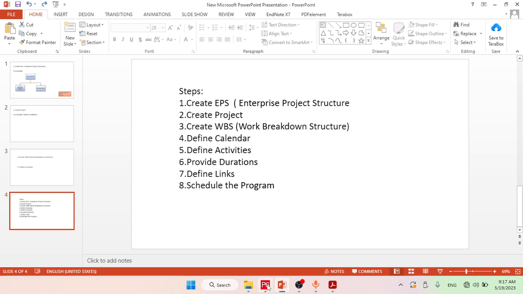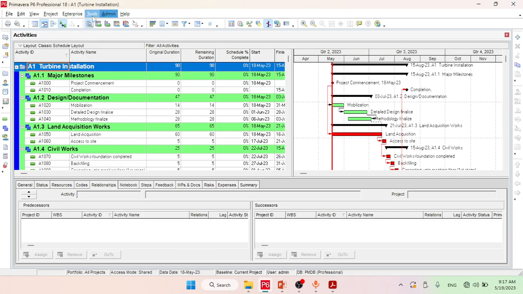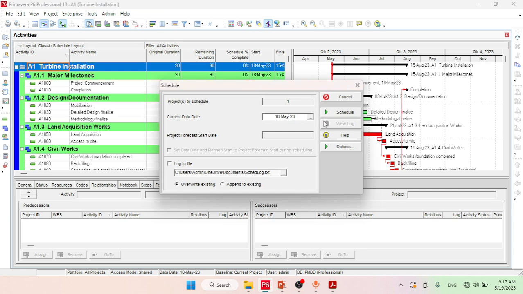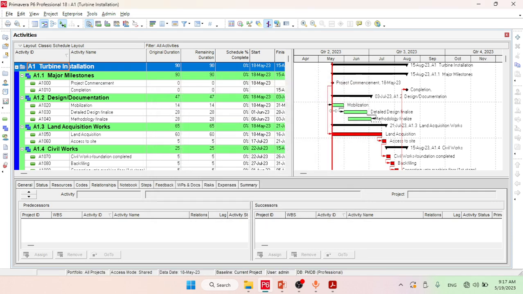So let's start. For setting the date we have to go to Tools, then go to Schedule, then from here you have to select 18th May, then click on Schedule. In this way we have scheduled our program, and the value in this milestone has changed by summing the durations of these activities. So in this way we can schedule the program.